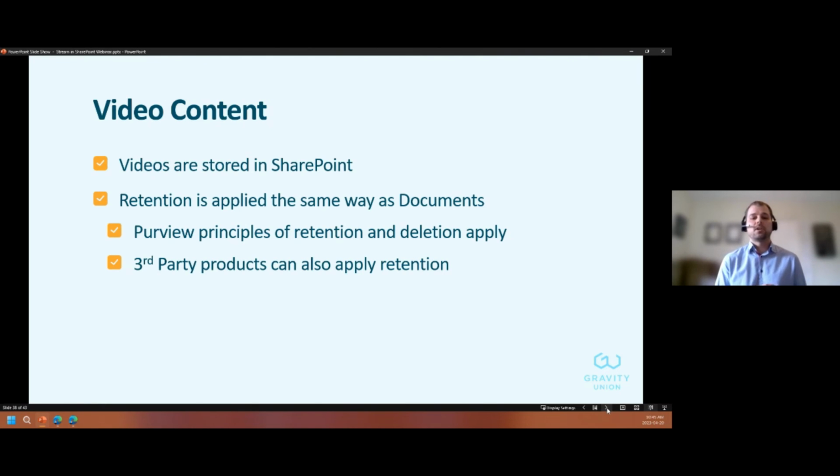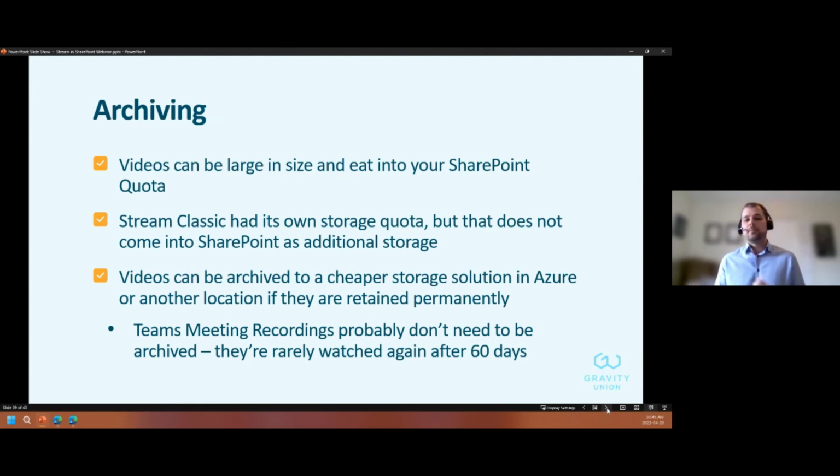Exactly the same as you work with documents, content is stored in SharePoint. You can apply all that same good retention, deletion policies, etc. to those video content now, to help manage the life cycle of videos. Why that becomes really important also leads into our archiving discussion.